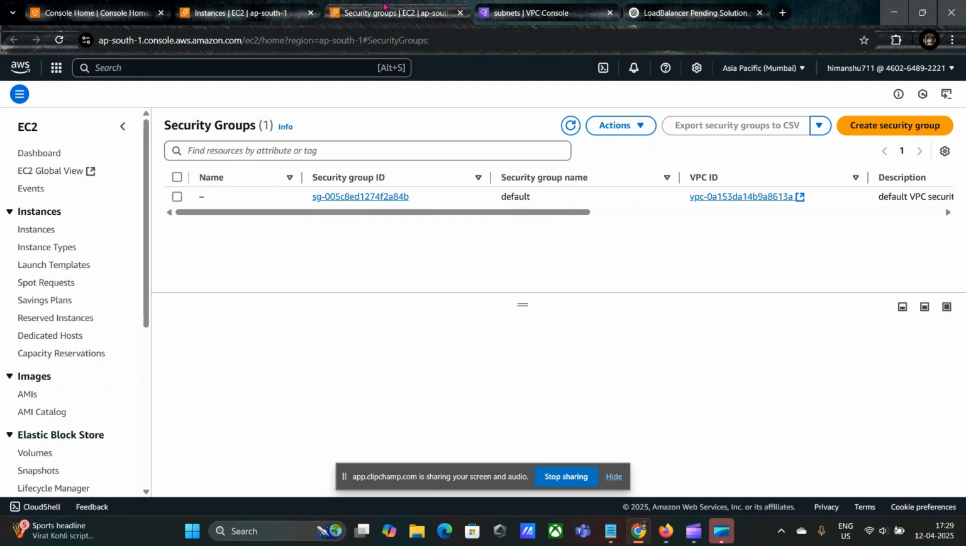Okay, so we are in the security groups. We need to create two security groups here, one for the worker node and one for the master node. Here I will be using two EC2 instances, T2.medium, one for the worker node and one for the control plane node. So let's create it.